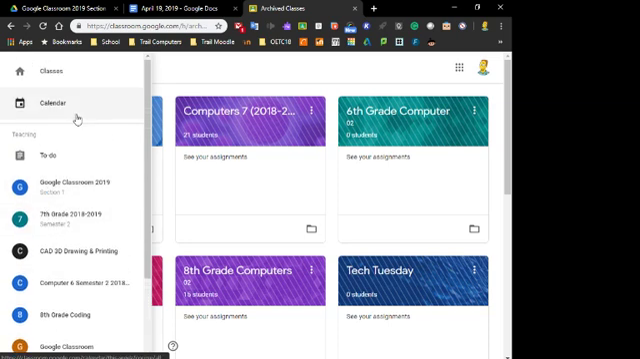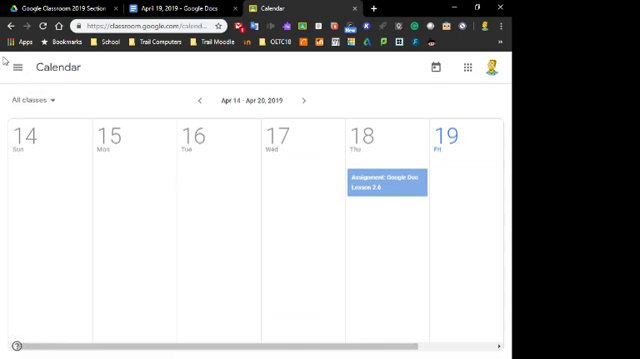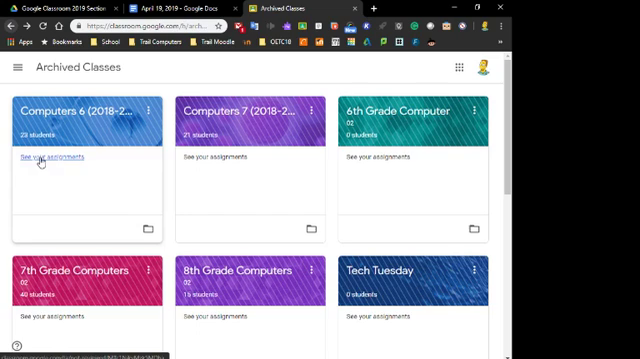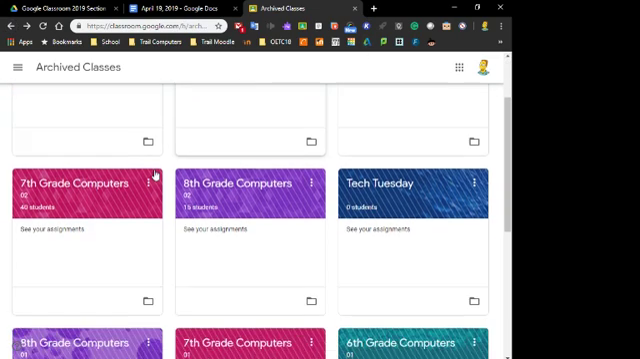But I'd have to say that, you know, here's a glimpse into the calendar, but this is the same calendar that you're connected to from anywhere else in Chrome.